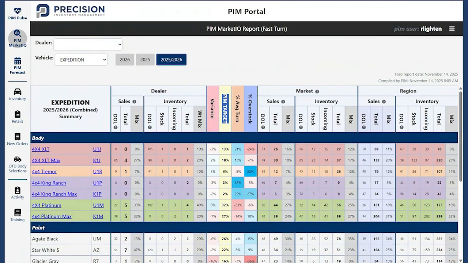We don't care about slow sales. We only care about fast sales. And then overstock and understock. We're looking at what's understocked in your market. That's another predictor of what's going to turn fast. So all that is in here.